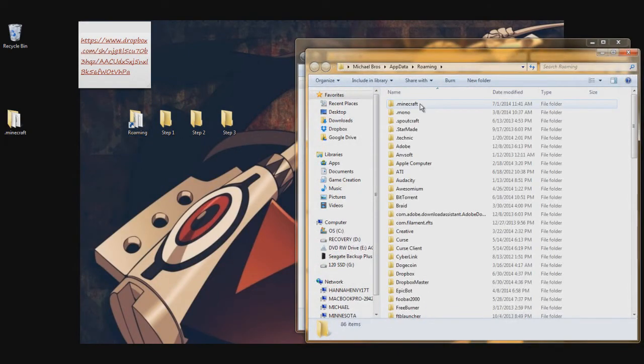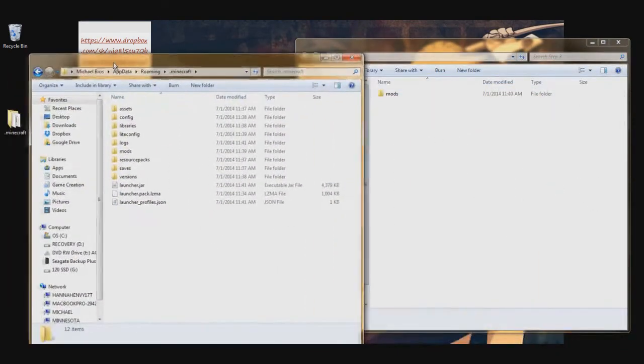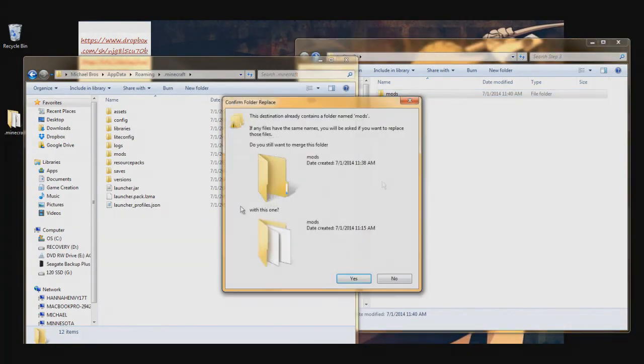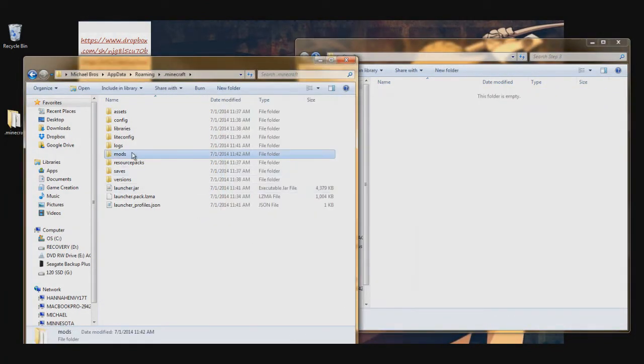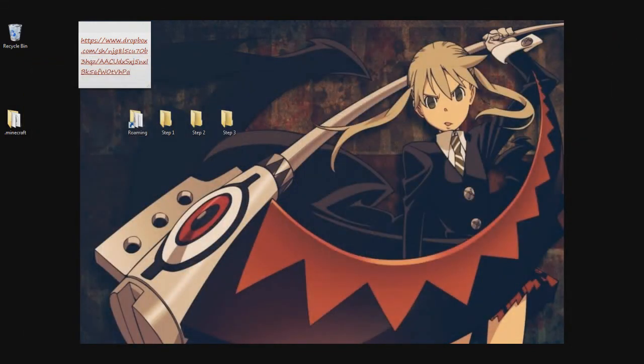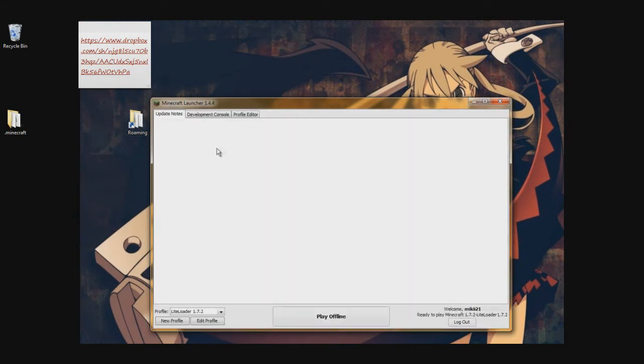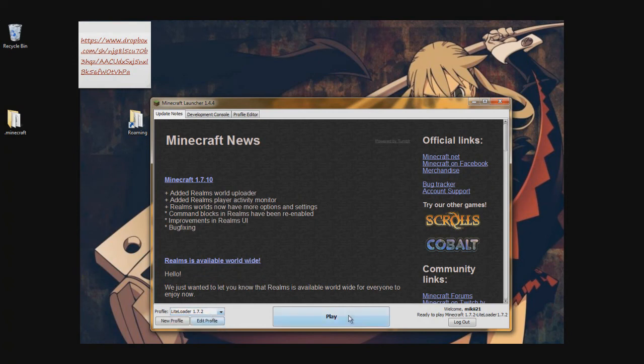into the Minecraft folder. You're going to want to go to the Minecraft folder right here, click and drag all these mods as a mod folder in there, and it will merge the mod folder. Pretty simple. Now, whenever you want to play on our server, all you gotta do is go in, go to the LiteLoader, and then play.